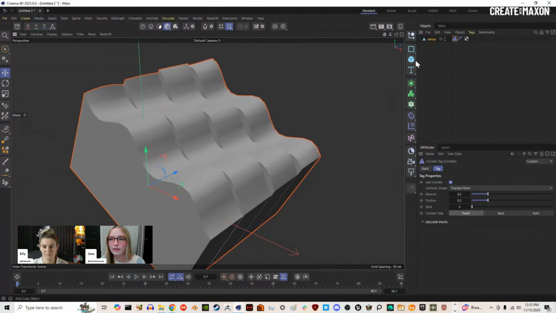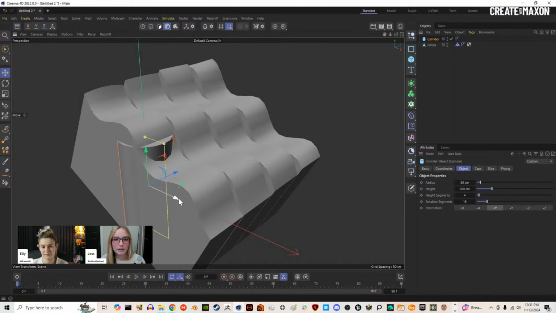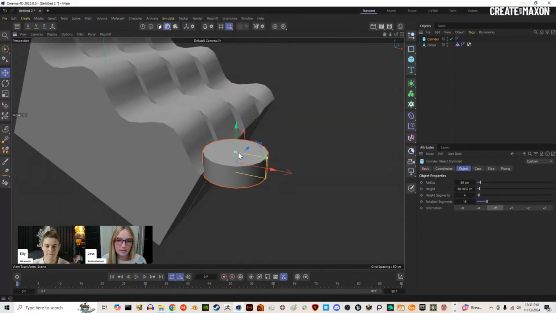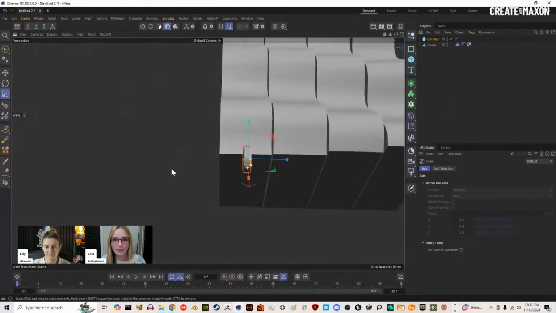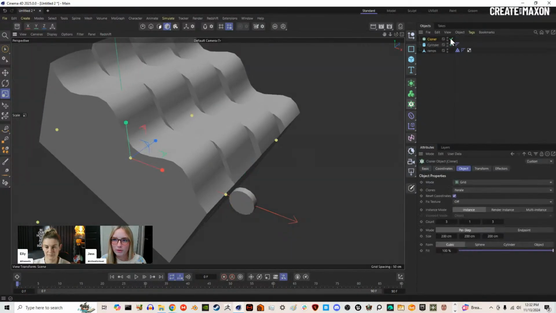Let's move on to creating those clones. So like last time, I'm going to grab a cylinder and I'm going to just drag this out here so I can see it. And let's make this short, maybe about here. I'm going to also put this on Z axis, and I might scale this one a little bit down, somewhere about there. And this we can put into a cloner now. So let's grab a cloner. Let's put our cylinder in there.